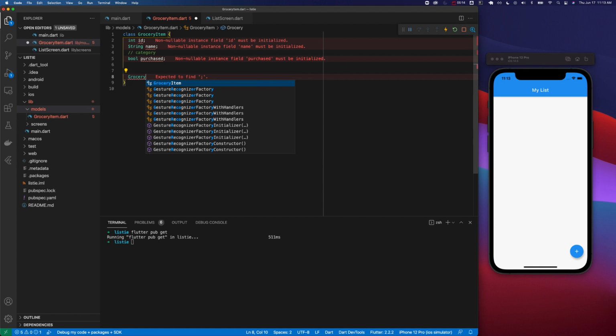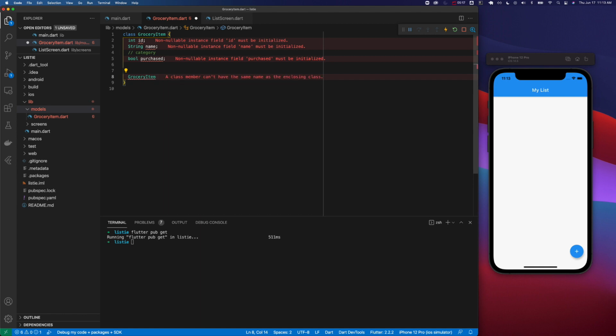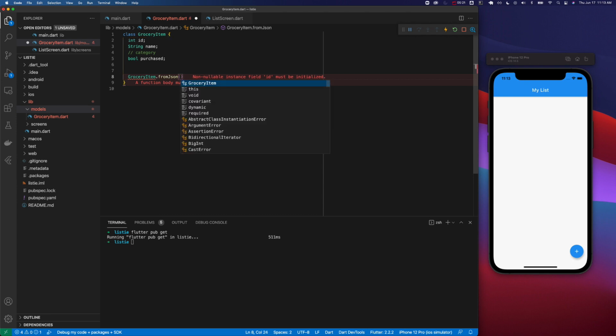Now, knowing that eventually there will be an API, I do want to do this way. So what we're going to do is have what's called a factory, where we can create a grocery item by passing in JSON. And JSON is a map with keys of string and dynamic data. And grocery item from JSON, so anytime we call this function, we're expecting some stuff.